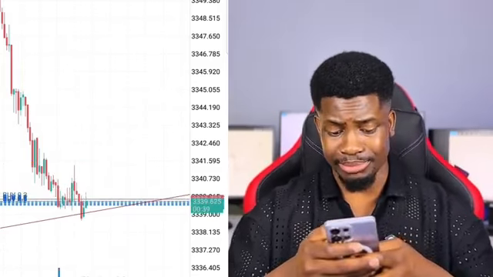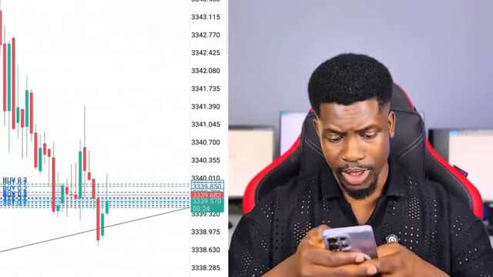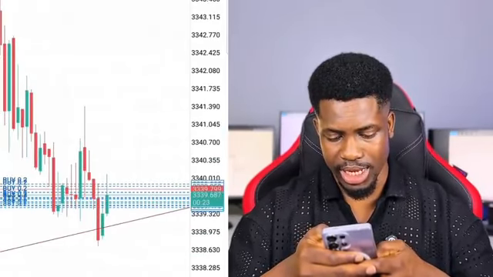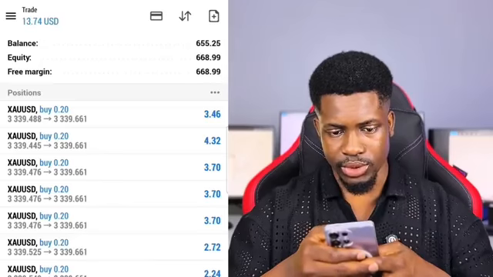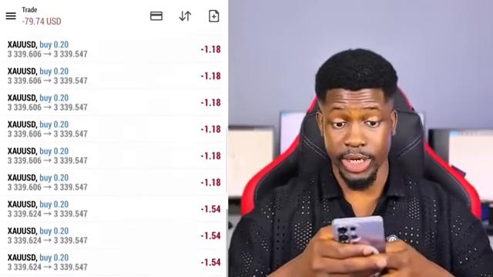So we'll just wait. I'm thinking of adding some more trades again. I'm even still thinking of adding some more, but I think it's cool. That's about $13, $13.27 now. Okay, that's right.